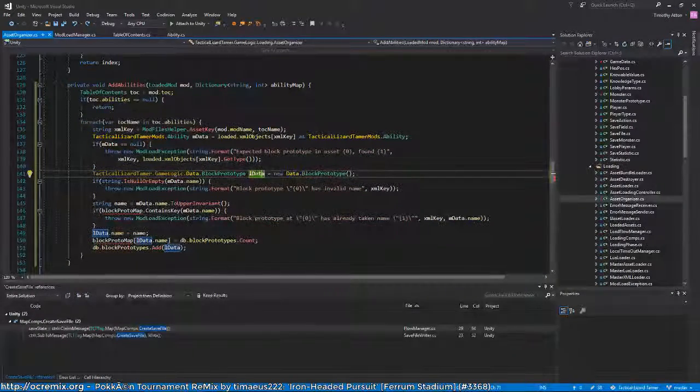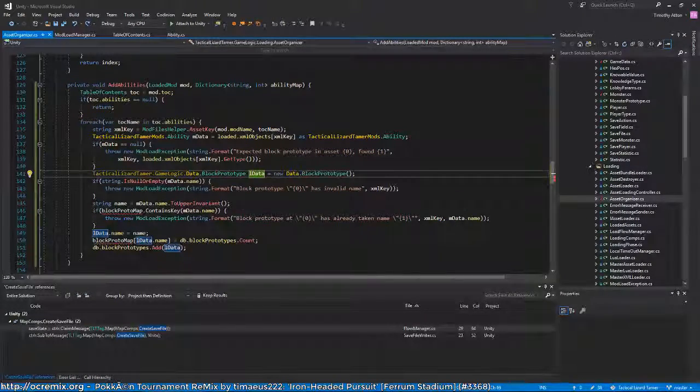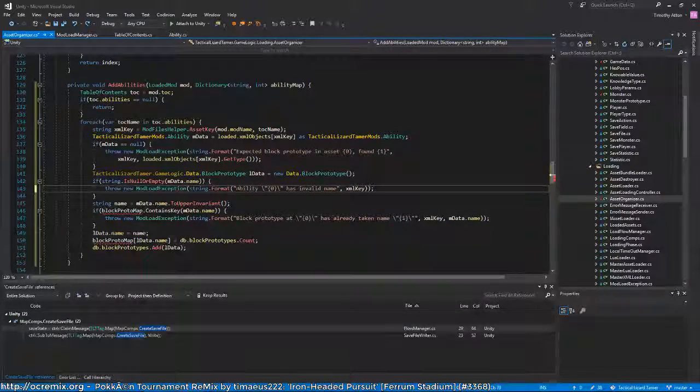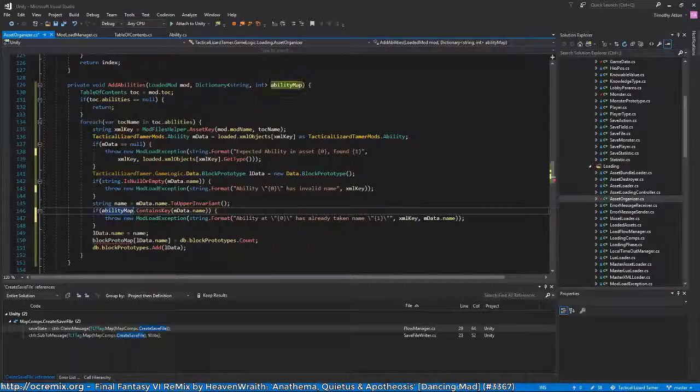Alright, so anyway, logic data, which is just the actual game's data. Okay, so now it makes sure that the mod name, or the name of the ability in the mod data isn't null. So let's see. And then it makes sure there's not an ability with the name already.